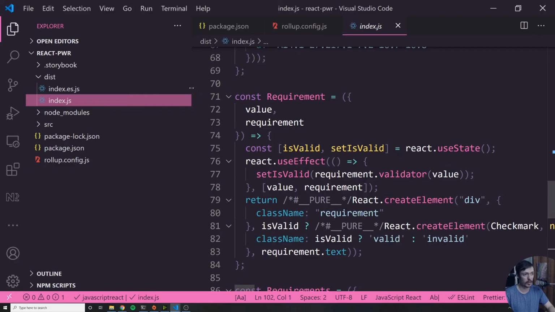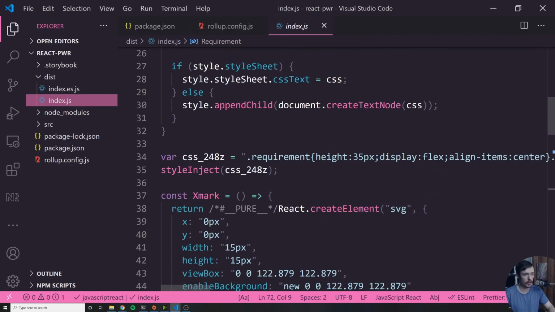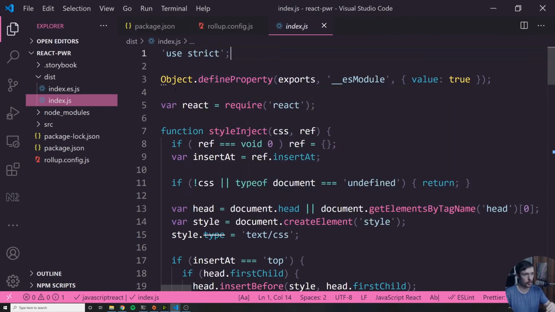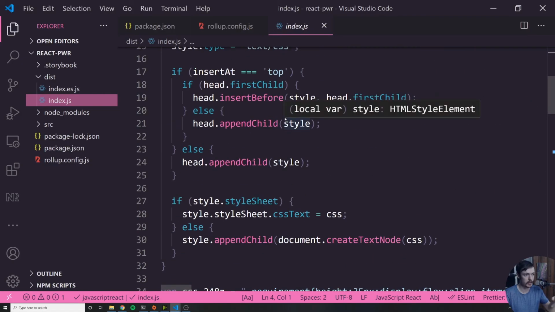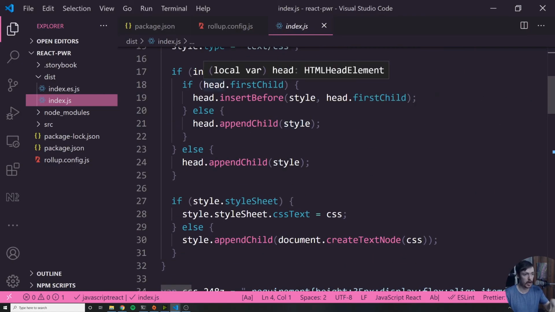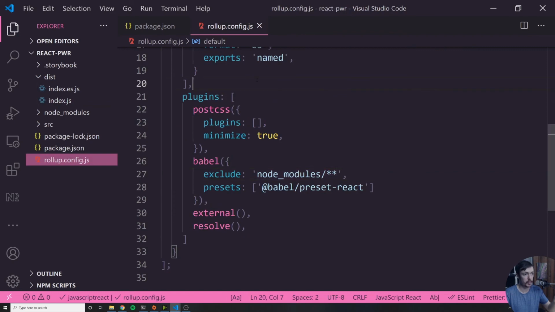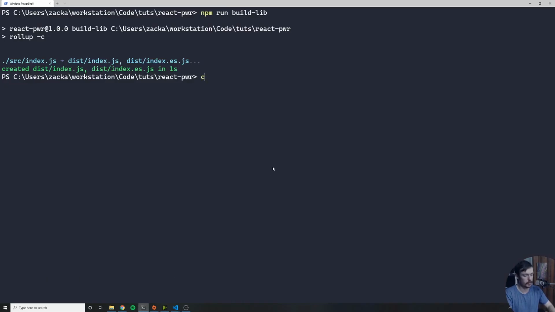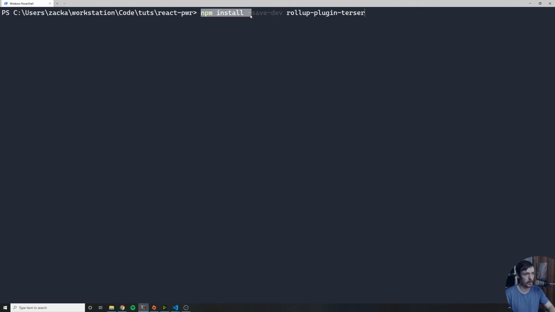However, what I'm not really liking is that I really want to minify this, because there's no reason for the JavaScript to look pretty like this. I would rather it be as small as possible so that we can save file size. So I'm actually going to add one more plugin, and the plugin is going to be Terser. So npm install --save-dev rollup-plugin-terser.